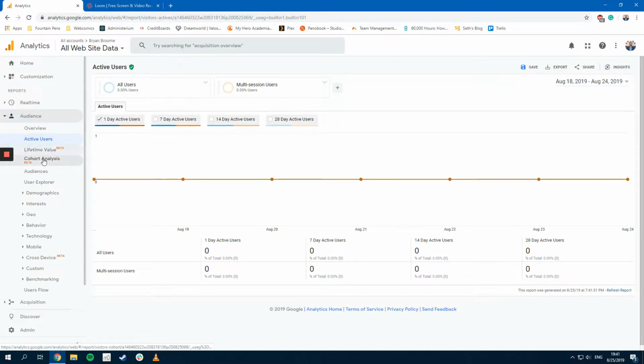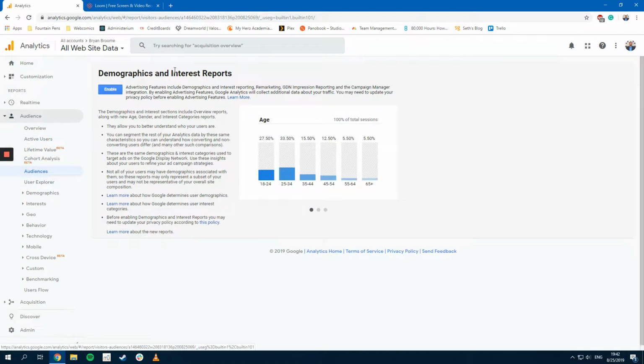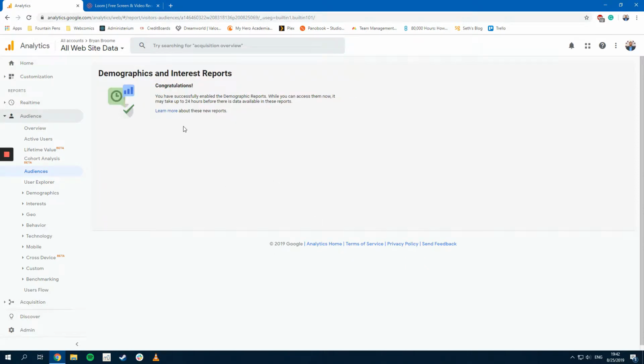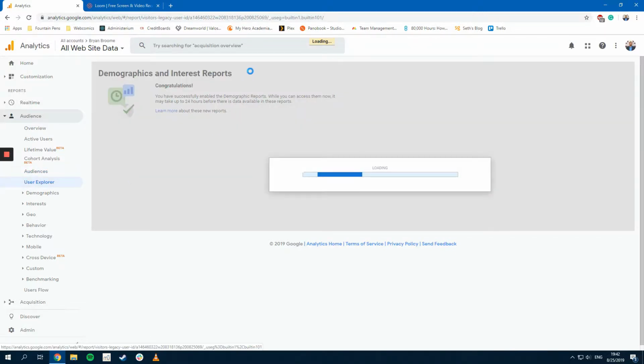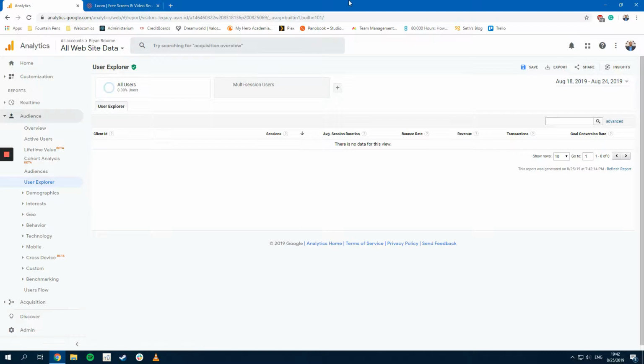These two are in beta, so I'm not super familiar with them. We have audiences, demographics, and interest reports, which I'm going to enable. It can show you demographics data, how many people in the 18 to 24 range, etc. If it loads, there it is.